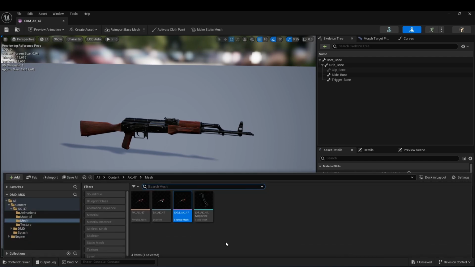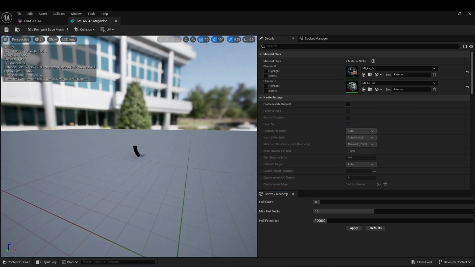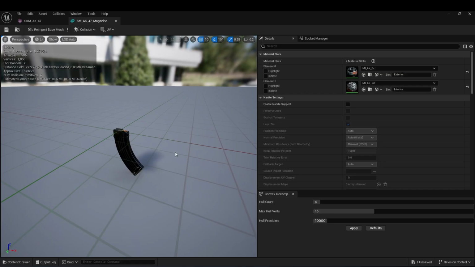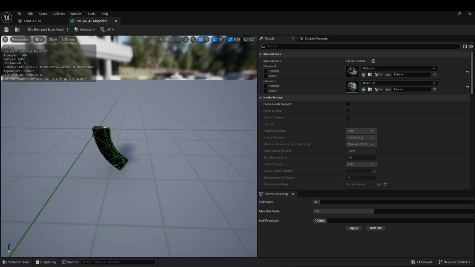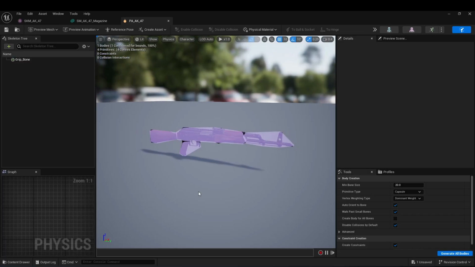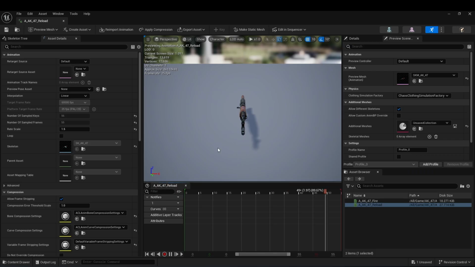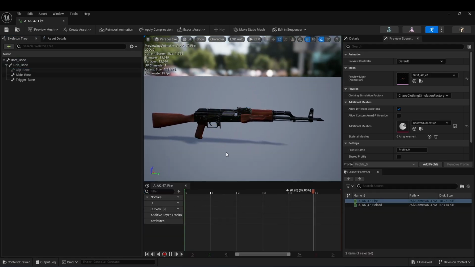The magazine mesh must be separated from the main weapon body, with its pivot point placed exactly where the magazine bone should be. This allows the system to spawn a physical magazine with proper physics during the reload sequence. Finally, since we are using physics for both the weapons and the magazines, make sure that both meshes have their collisions correctly set up. In addition to the mesh, we will need at least a reload animation and, optionally, a firing animation for the weapon.